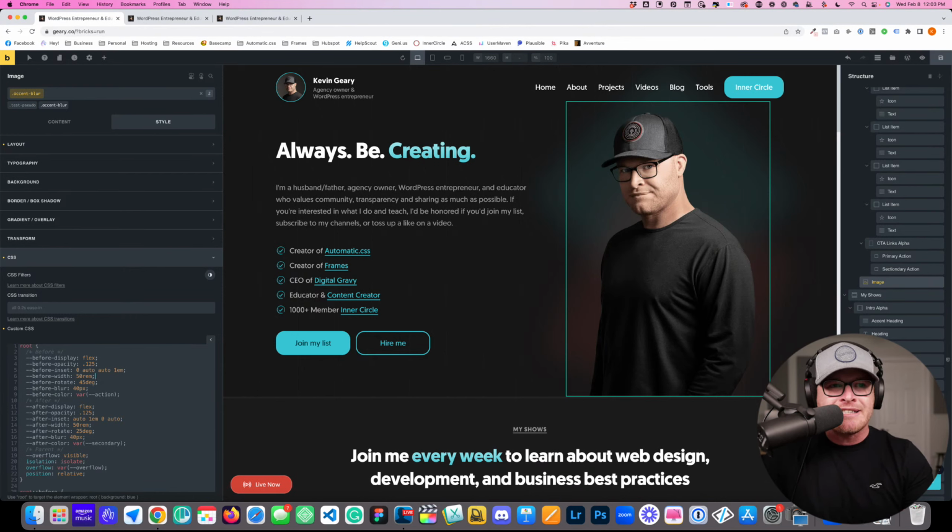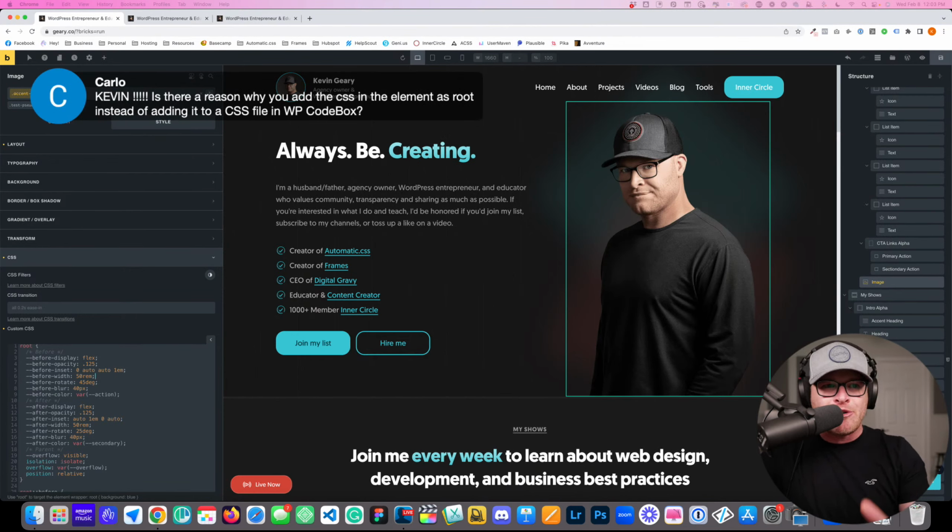Okay, Carlos says, and this is an important question: is there a reason why you add the CSS in the element as root instead of adding it in a code box? Yes, absolutely. We're about to get there.